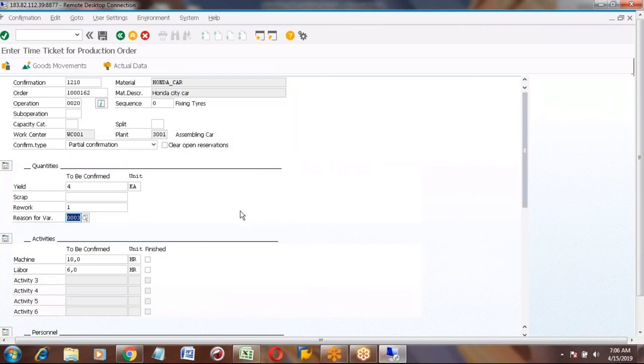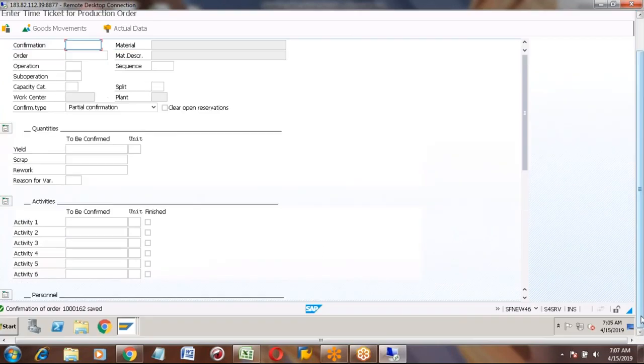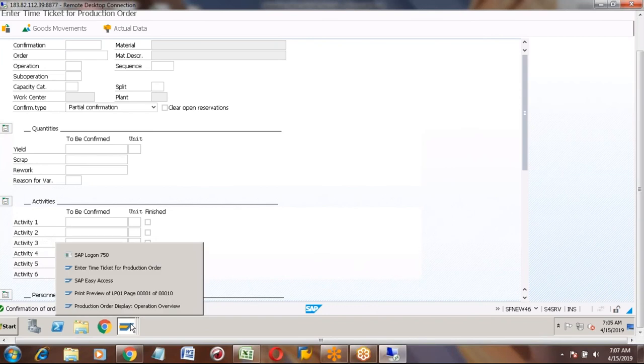You can put machine malfunction, or anything you like. After entering these details, you can save it. We are saving this for the second operation. Click on the save button, so this operation also got saved. There is a confirmation that the order is saved. Now go and check your production order once again.